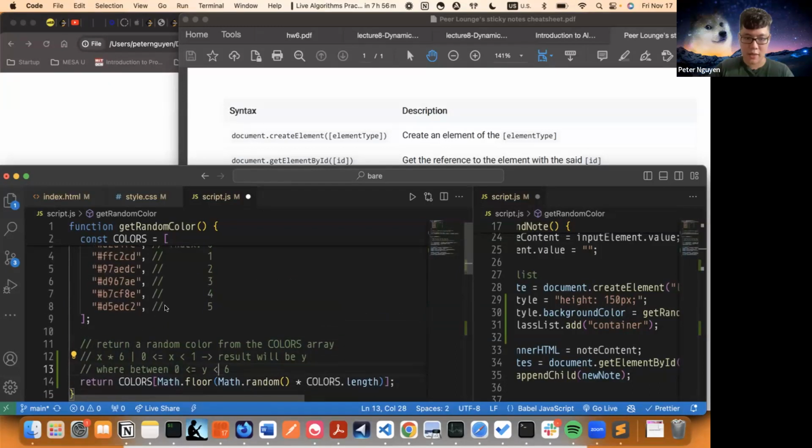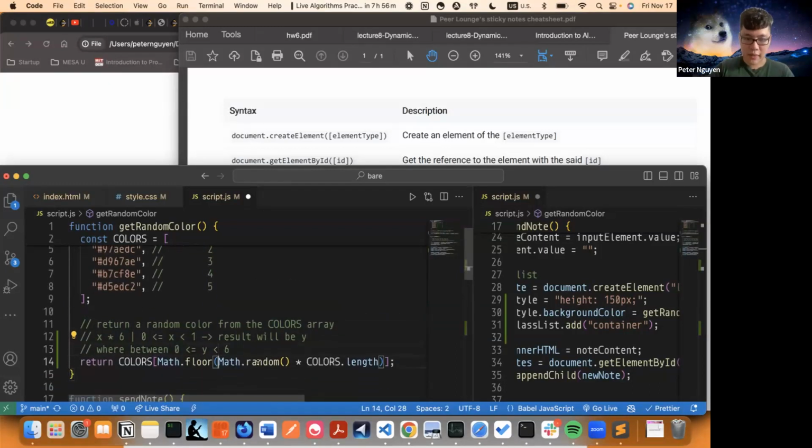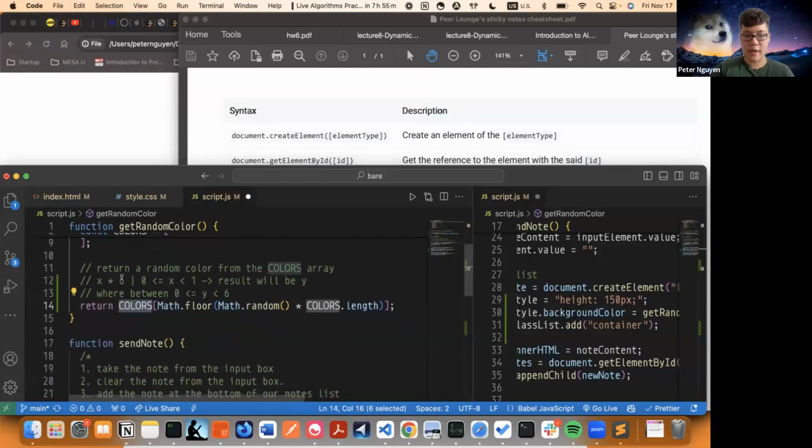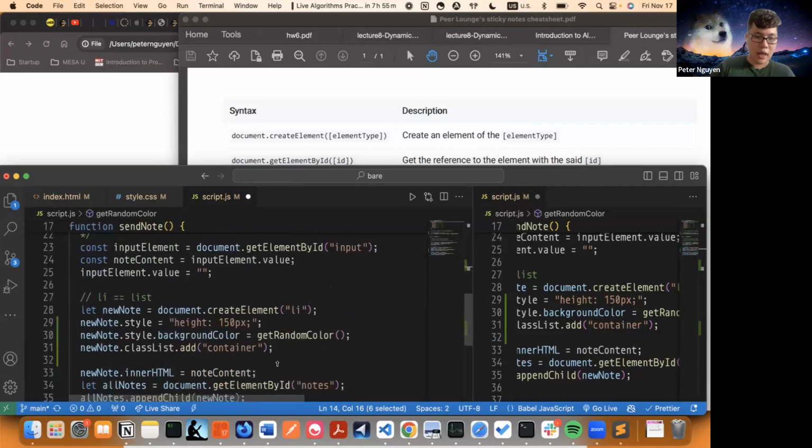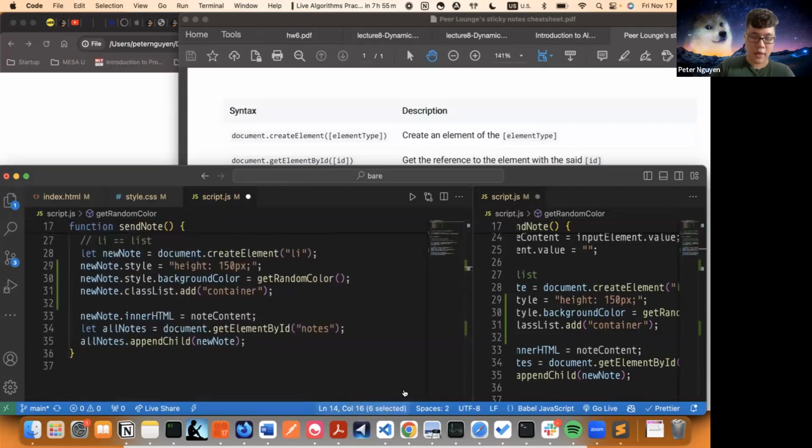We have a series of colors. We pick a random number from 0 to 1, times it with colors.length to get a random number from 0 to 6 in this case, where 6 is not included. Round it down so it's an integer, because an index must be an integer, and we get colors at that index. Okay, so hope that makes sense, and let me know if you have any question as well.